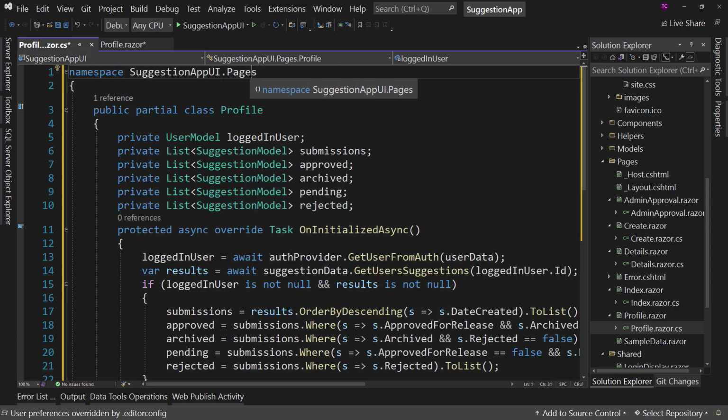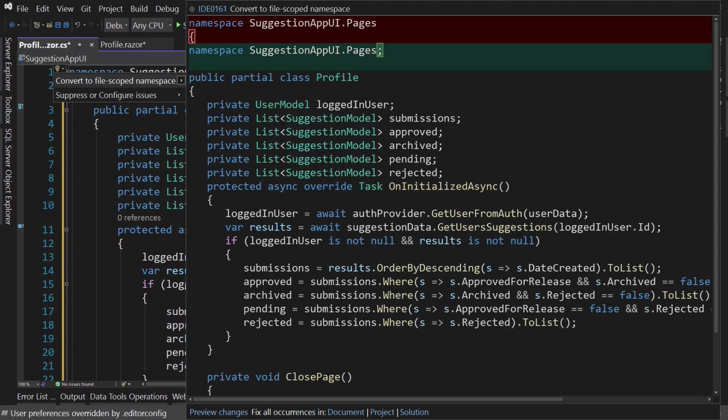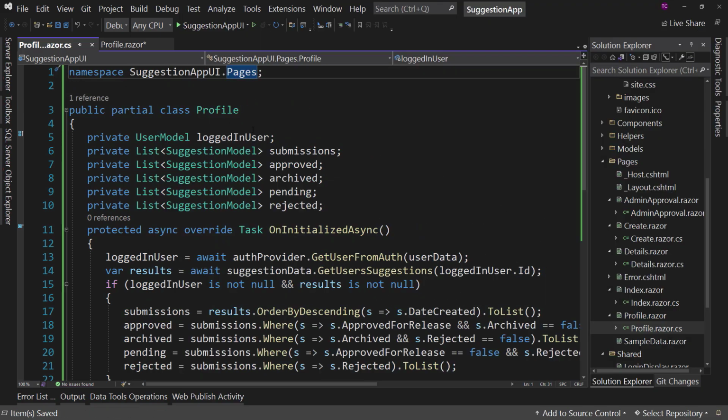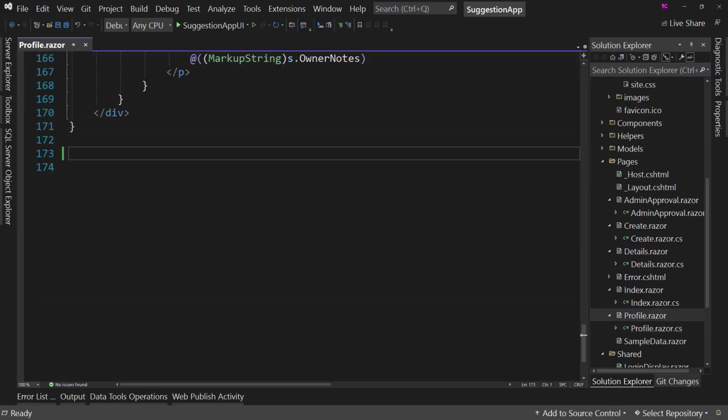We will convert it to a file scoped namespace. And the reason why I have to convert these over is because we're using quick actions refactoring. That does not seem to take into account the wishes of the editor config. So it's one of those things that it's probably coming, but we can just do a quick conversion and it's fine.